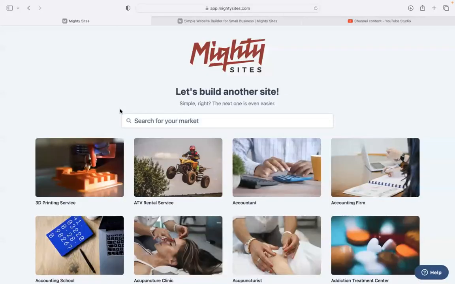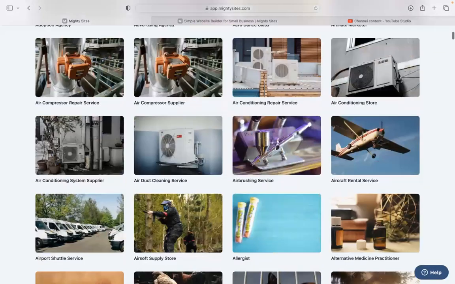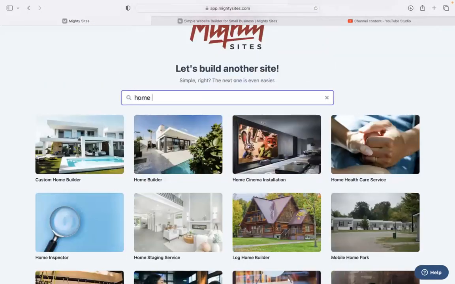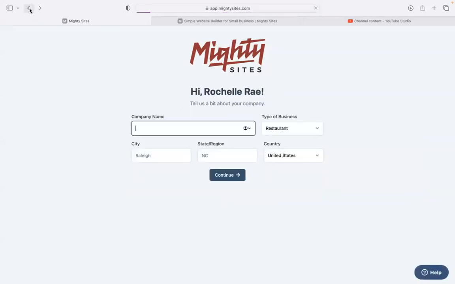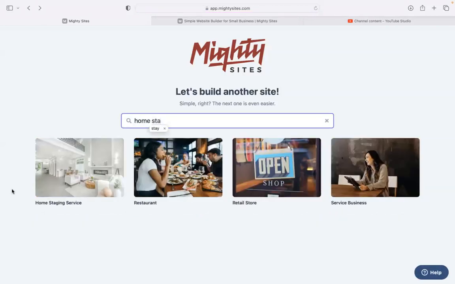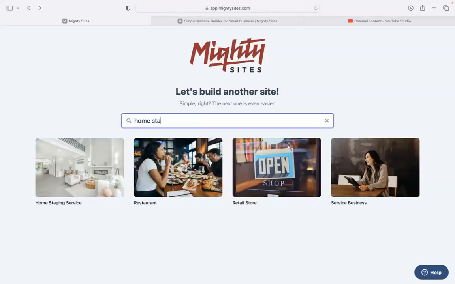Once you join the platform, the very first thing it's going to ask you to do is to search for your markets. Now, we have hundreds of different markets to choose from for various small businesses, and we are adding more markets every single week. So let's go ahead and search for our market, home staging service. Whoops, I accidentally selected the wrong one there. Let's go ahead and try that again. Home staging service. There it is over there. Let's go ahead and select that option.